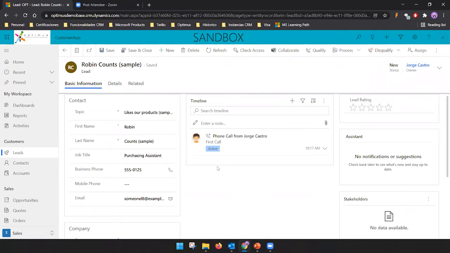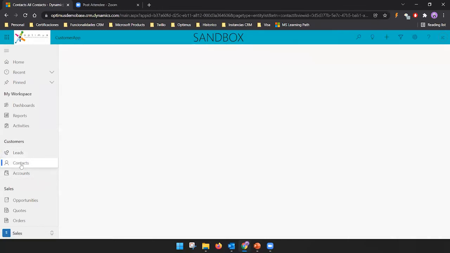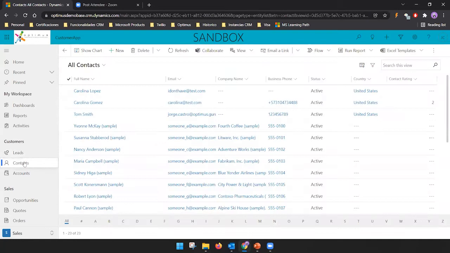Okay, so the idea of a CRM is not just to record the information, because you could record information in an Excel spreadsheet or something like that. The idea with a CRM is to have all interaction that you are going to have with your customer from the beginning, from a lead stage. You could have the interaction, all the information, all the phone calls, all the activities, or whatever. And after that, when you qualify the lead, you are going to create a contact. Okay, so a lead is going to be a contact or an account.